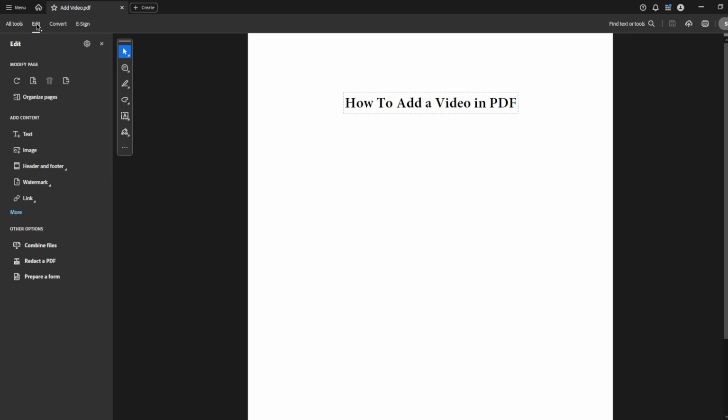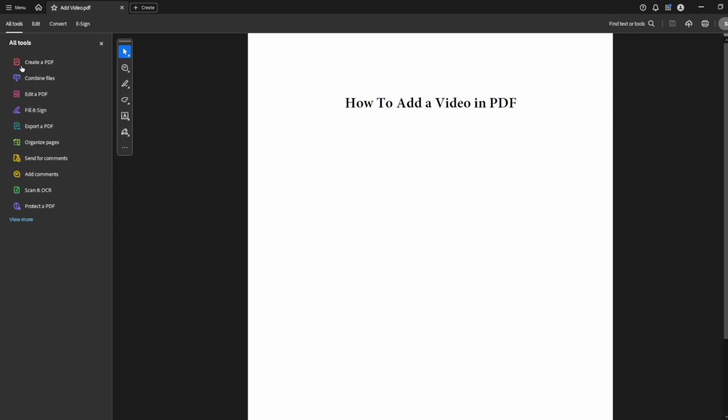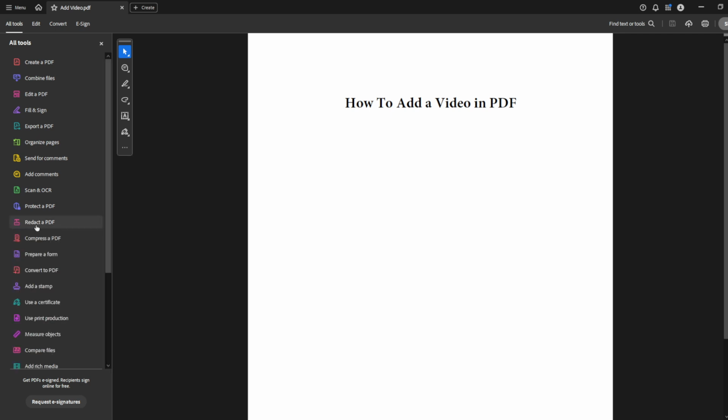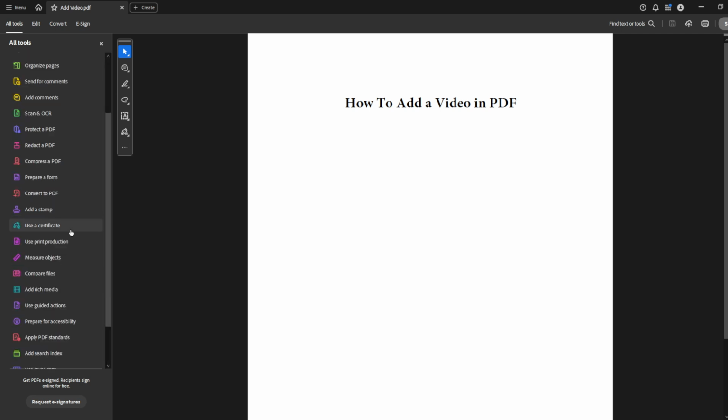the option labeled All Tools. Clicking this will open a variety of tools available to you. Next, you want to find the option labeled View More. This could be located under different categories depending on your Acrobat version or any custom setups you might have. By selecting View More, you'll expand the toolset, offering you further options to enhance your PDF.